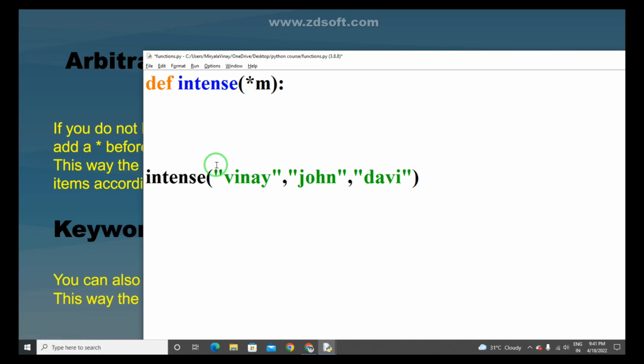You can see, I don't know how many arguments my function accepts or how many arguments will be present. So in that case I can go through this example. So this is Vinay, John, David. The tuple name is what? M. So M consists of what values? Vinay, John, David. Okay, so this is the use. It means I don't know how many arguments are present in my function, so I am passing three values here.